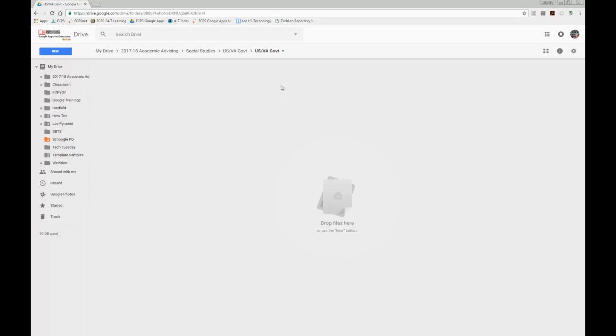Okay, now everybody who has access to this folder, this academic advising folder, will then have access to the social studies folder, which will then have access to the USVA government folder, and then we can see those different contents within USVA government. All right, so you're able to talk with your students and kind of show them what these different classes are about, even if you don't teach them yourself.